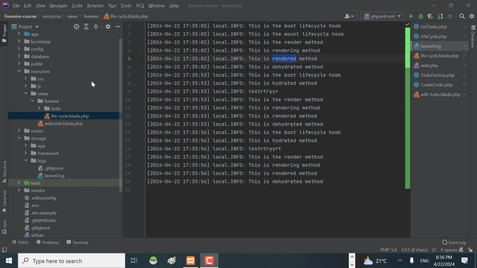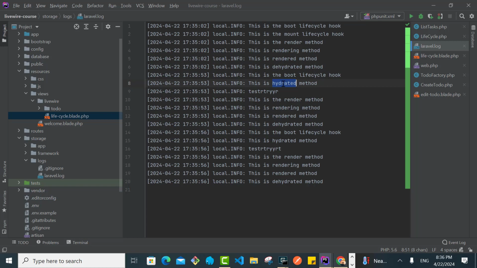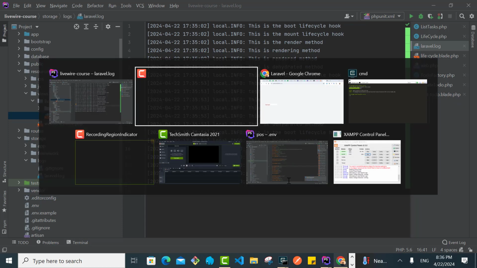Now again, let's type something here and go back. If I open this, it fired many requests, but anyway, you still understand. The second time the request fired, we had boot, hydrate, updating, then rendering, then rendered, then dehydrate, right? Then the third time, boot, hydrate, updating, rendering, rendered, dehydrate. So that is it for that.